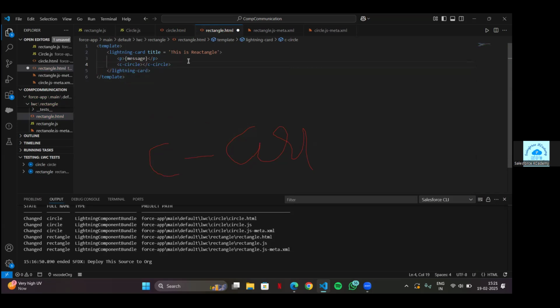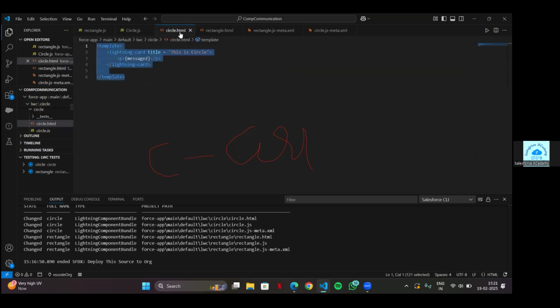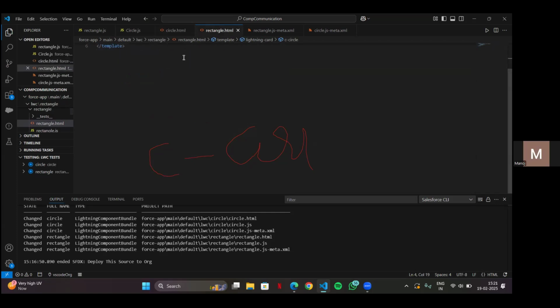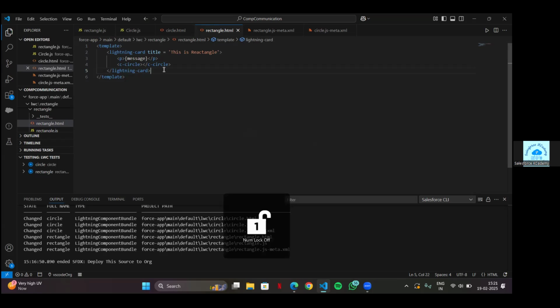I'll zoom it. Everyone, you can zoom it in your Zoom application. Control Shift plus. Wait a minute. It will zoom it. Not working. No problem. See, this is how you call a child component inside the parent.